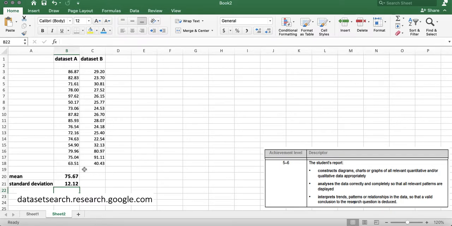I can do the same thing for dataset B, but Excel will do that for me. I can just drag the formulas across and it will calculate the mean and standard deviation for dataset B. Okay, so there we can see means and standard deviations. I'm not going to plot the raw data, I'm going to plot the means and the standard deviations, and the standard deviation will be in the form of an error bar.